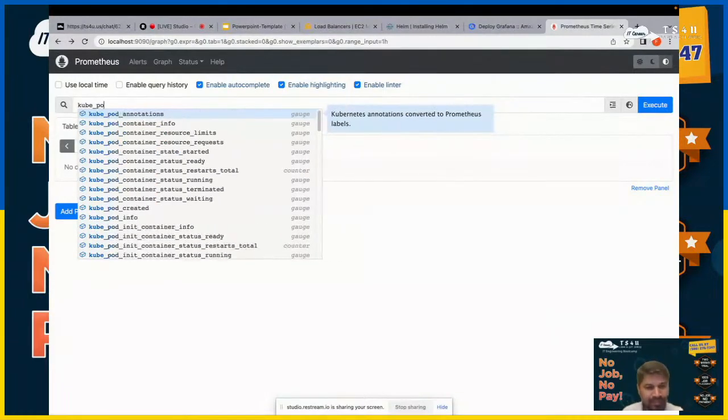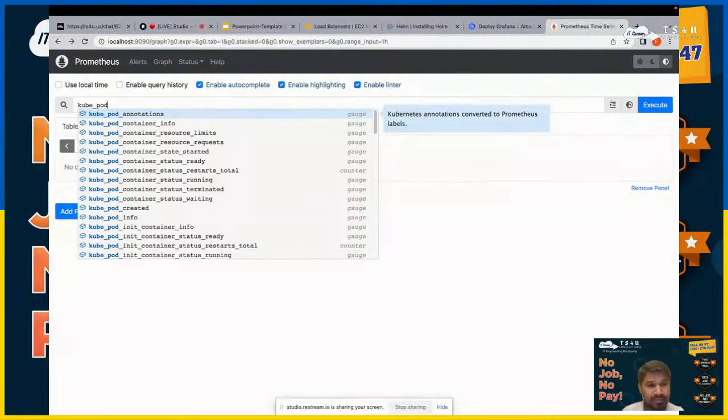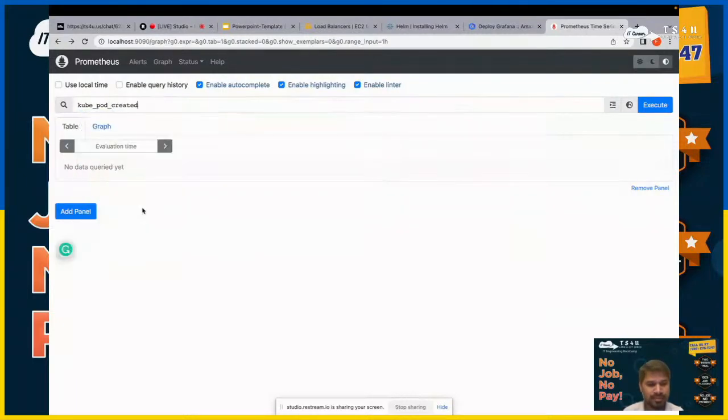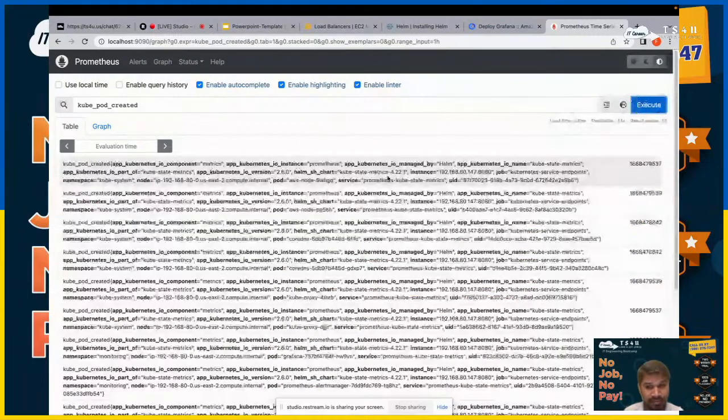kube_pod, if we want the pod creation time, I think we need to go to kube_pod_created, and if we execute it, it shows us the creation time. Okay, we can see pod created, creation time is actually this. So we can find out when I created this pod.